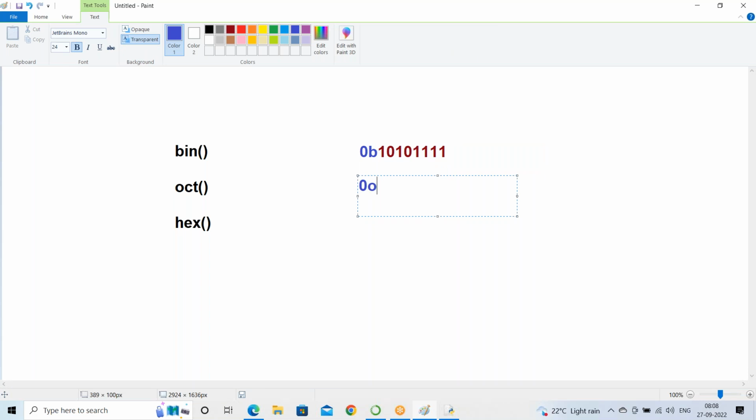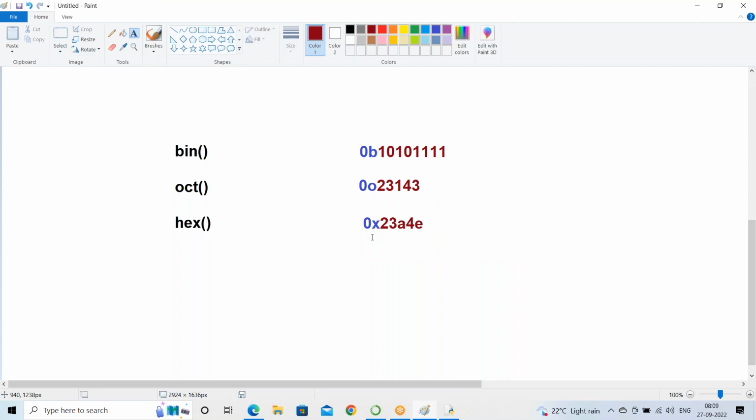0O is the prefix that represents it is the octal number system. Okay. This is an octal number. Understand? 0O is the prefix that represents it is the octal number system. Then 0x is the prefix that represents it is the hexadecimal number system. Okay. So 0x is the prefix that represents it is a hexadecimal number system.